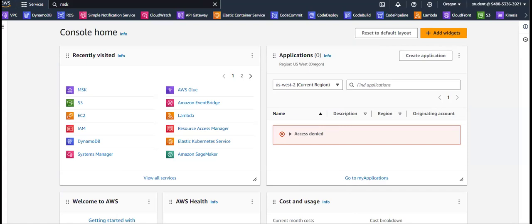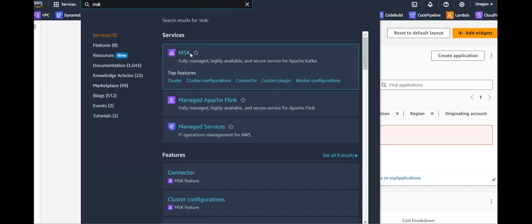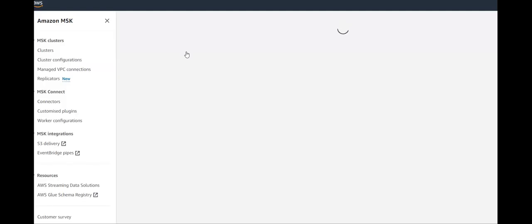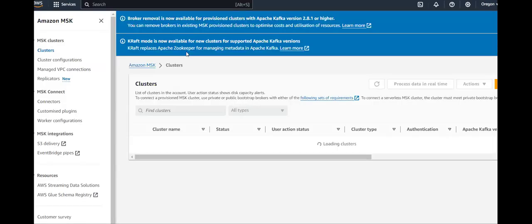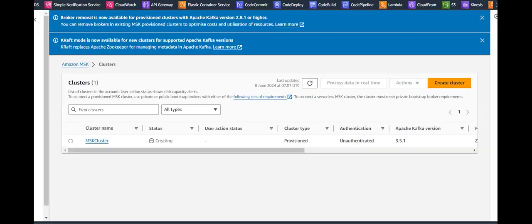So for that, now I'm searching for MSK. You can see I got this. Now I'm opening this MSK. I hope you watched the theory regarding this MSK. I have already provided it. Those who don't have any idea about MSK theory, please go through the MSK theory that I have already provided. Now I'm just creating one cluster.